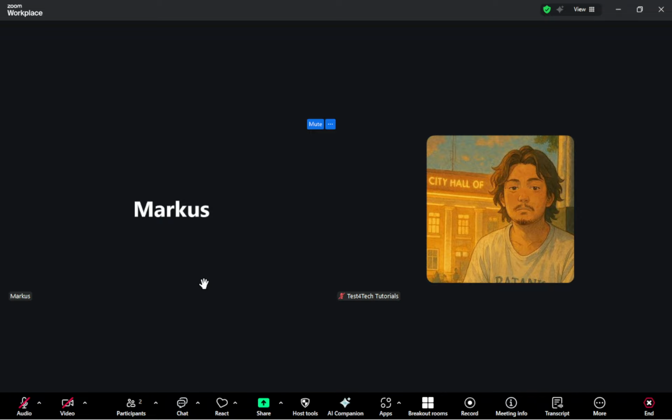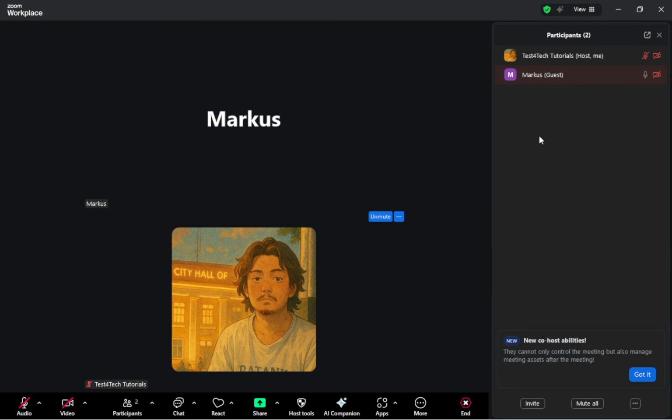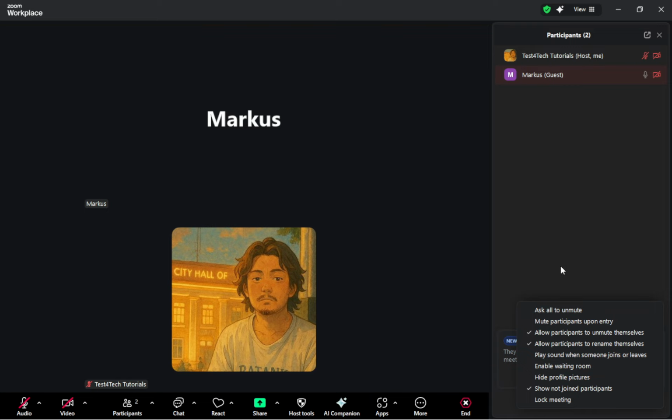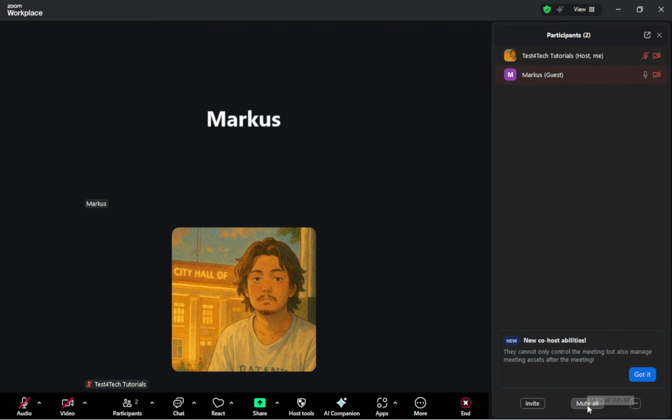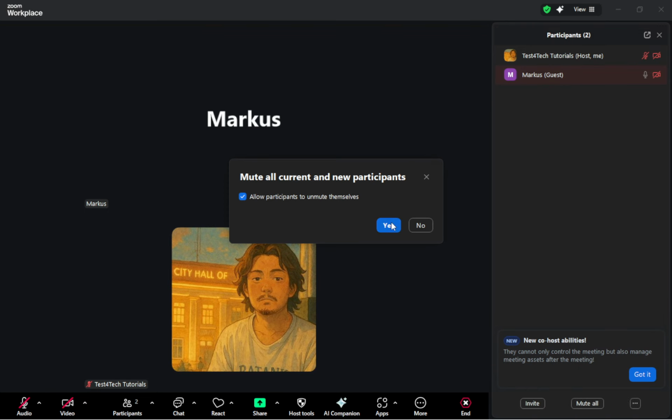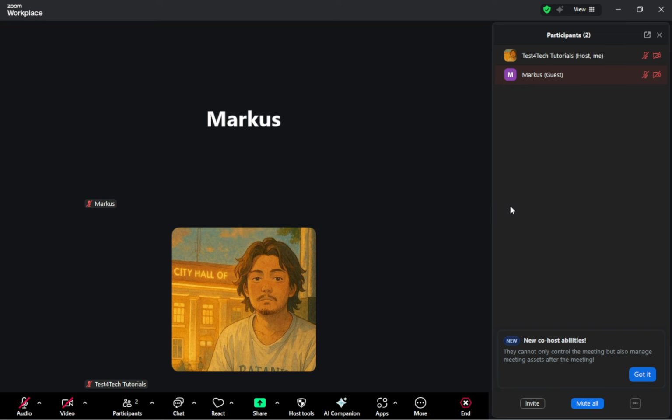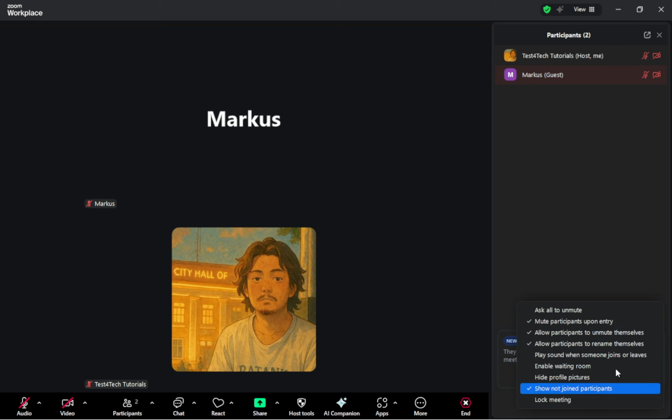This is useful for lectures, briefings, or any time you need a quiet room to speak clearly. Start by clicking the Participants button in the meeting controls to open the list of attendees. At the bottom of that panel, click Mute All. A prompt will appear. If you don't want attendees to unmute themselves, uncheck the option labeled Allow Participants to Unmute Themselves. Then click Continue or Mute All to confirm. This immediately silences everyone's microphones.